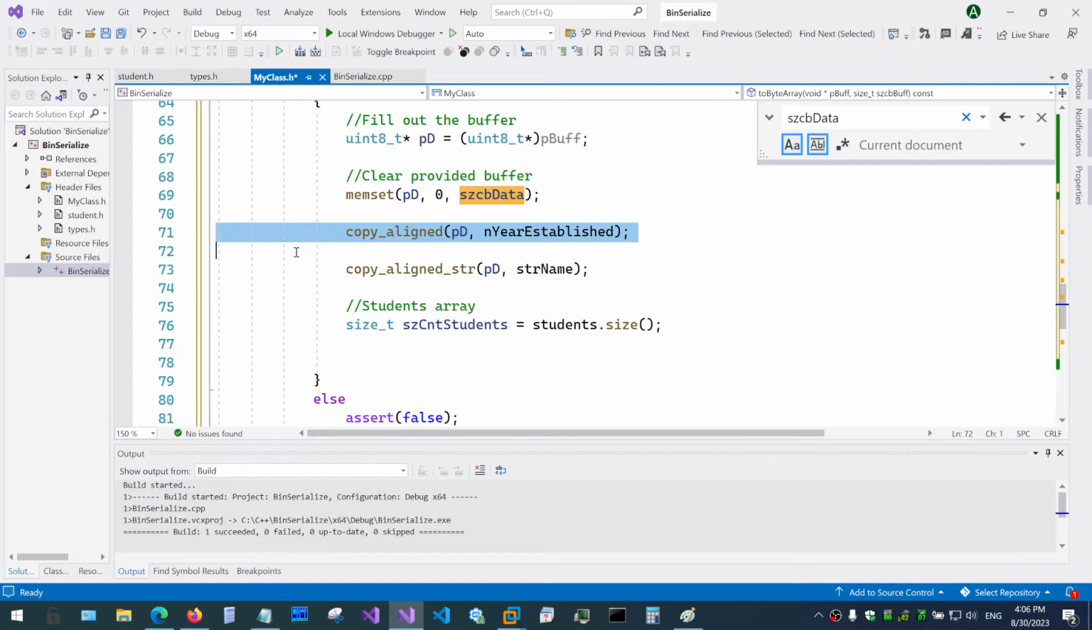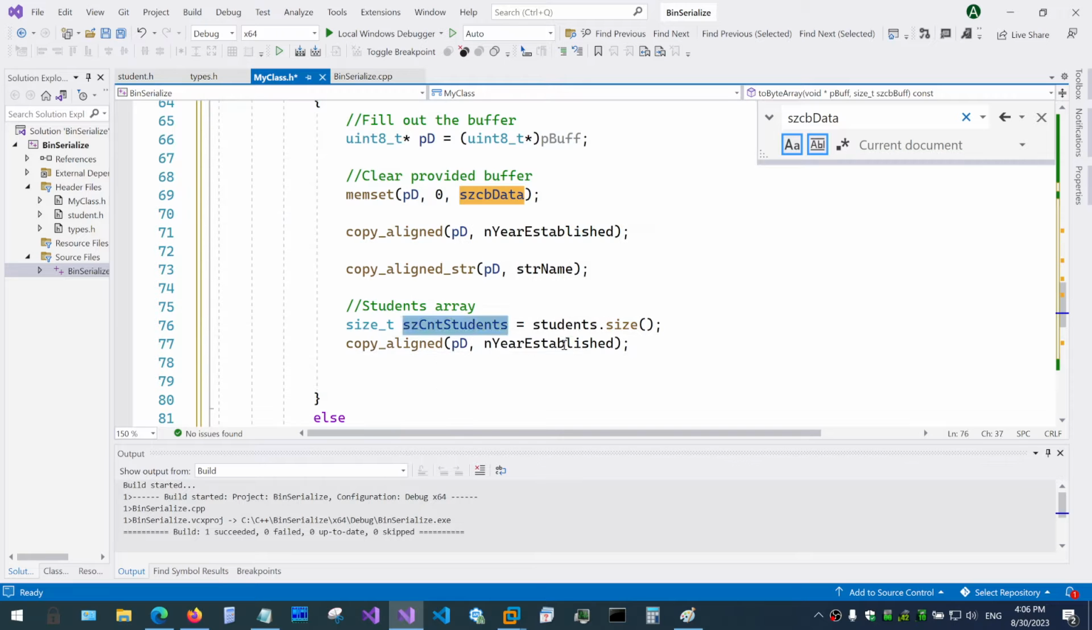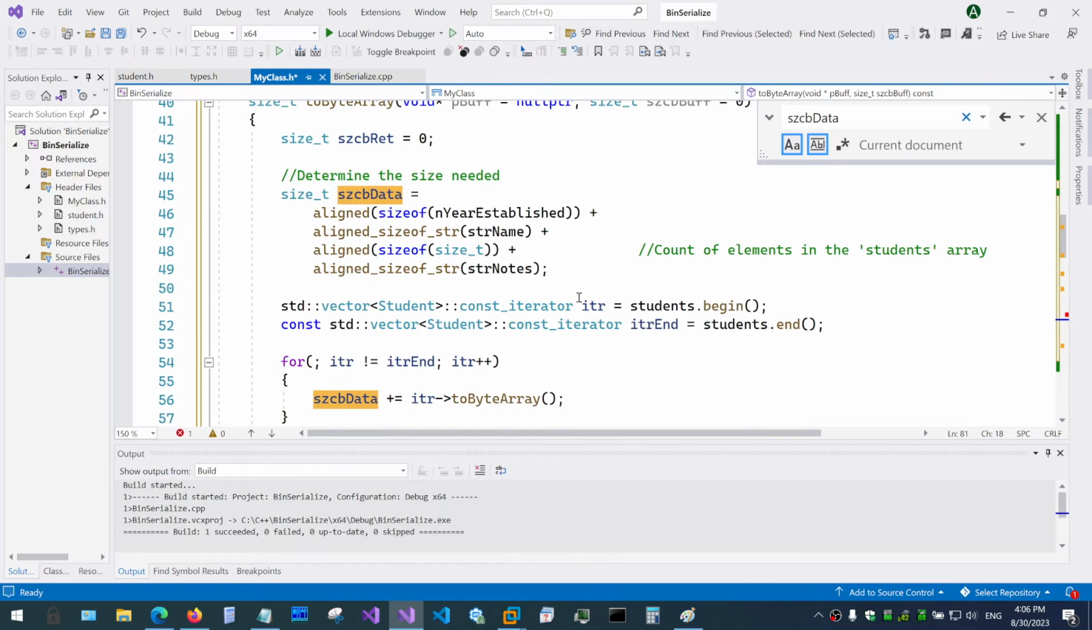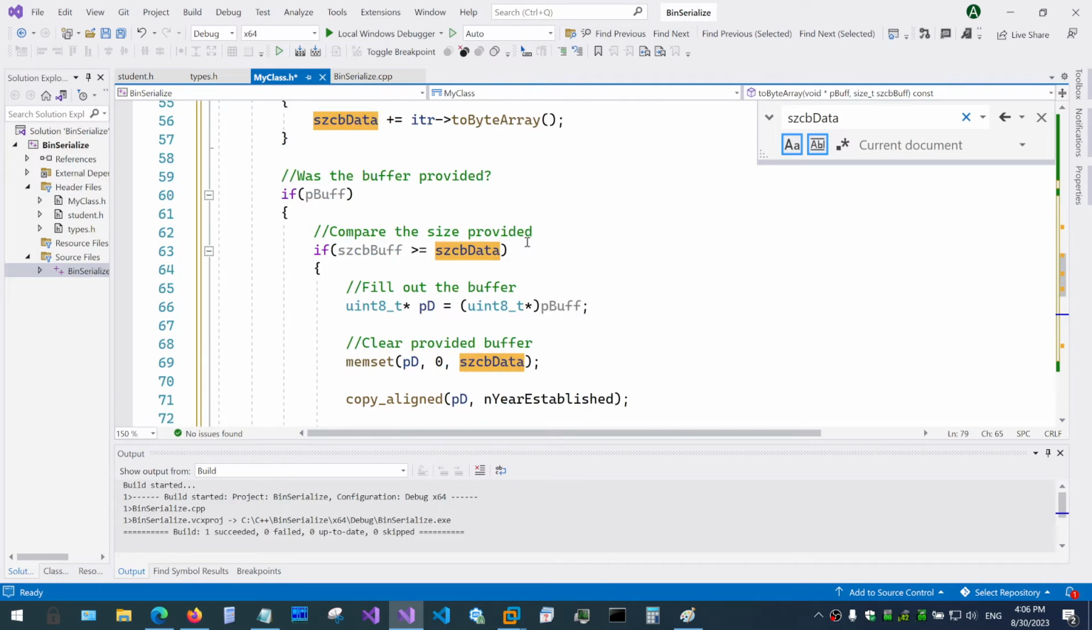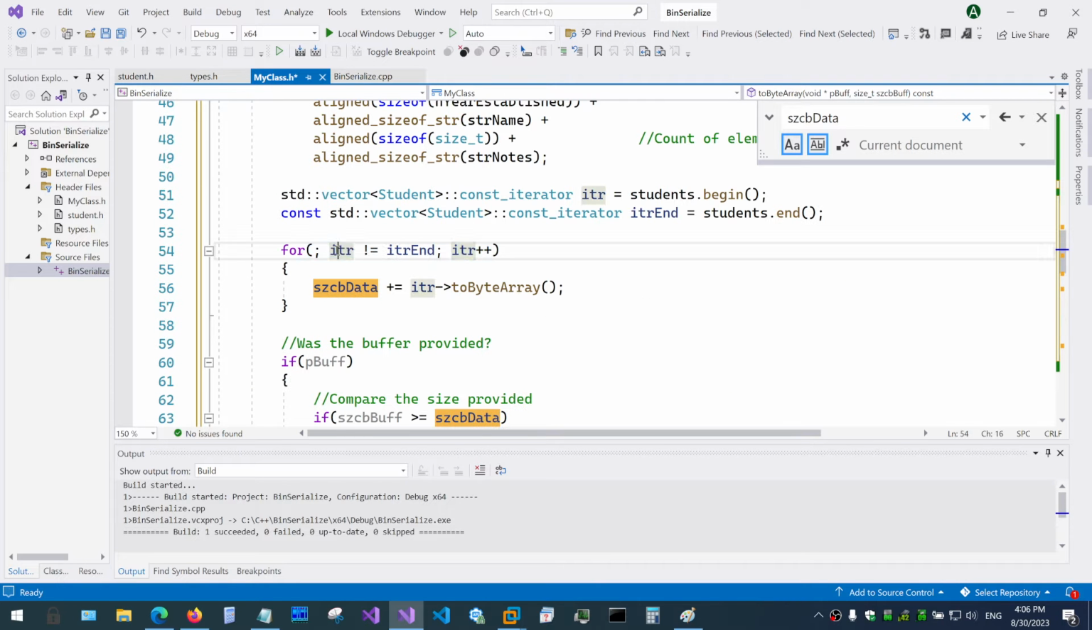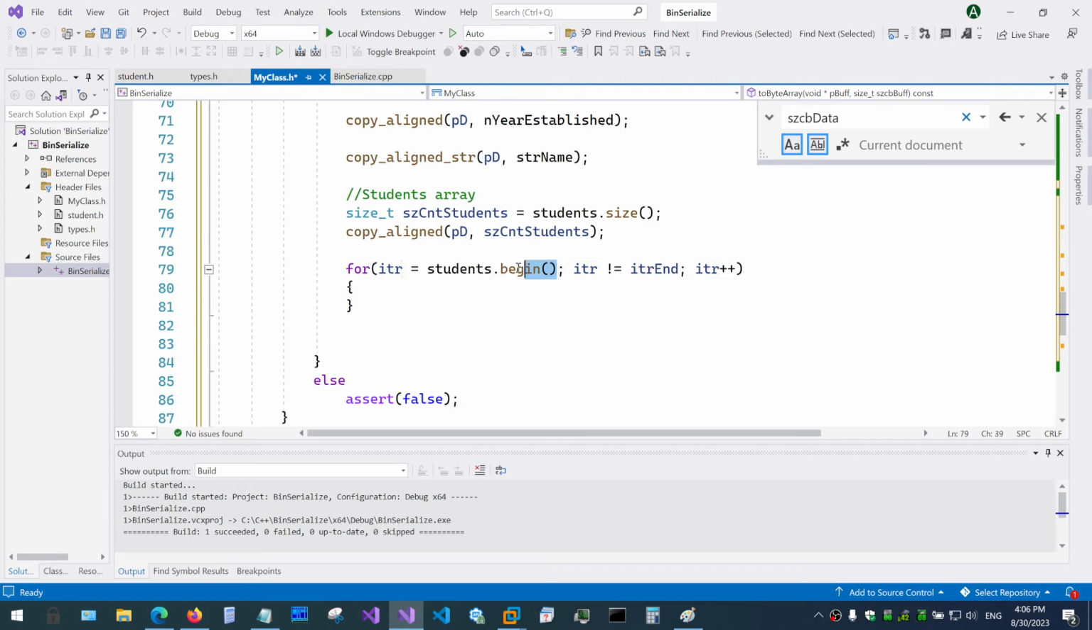So then we do copy aligned, so we put the number of students first, increment our pointer, and then we just copy them in the for loop. In this case, we have an iterator already, except that we need to initialize the beginning. And we need to make sure that we're not at the end, and we increment. We do the same as we did over here, except that we need to initialize the ITR because we updated it here. So we initialize it to the beginning and then go all the way till the end.